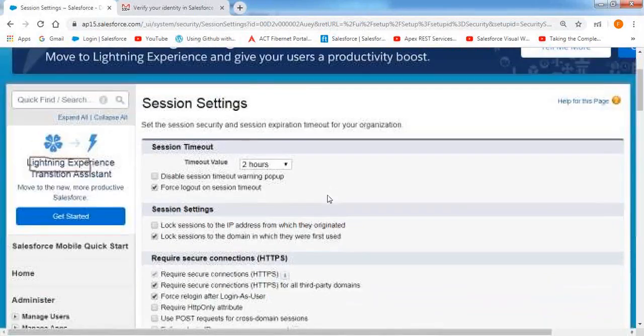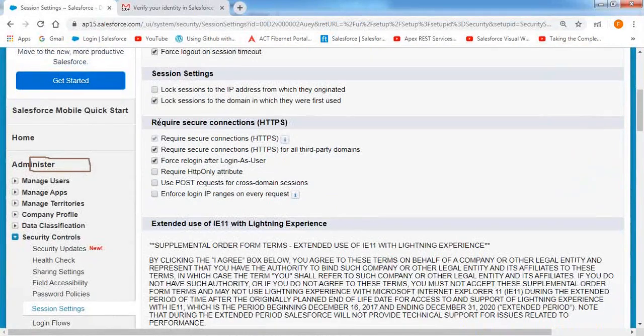You will have a section called Require secure connections (HTTPS). Here, by default, a checkbox has been selected: Force re-login after Login as User. That means whenever you log in as a user by using the Login option, once you click on logout, it will force you to re-login into the application again. That's why the checkbox is selected automatically by default here.